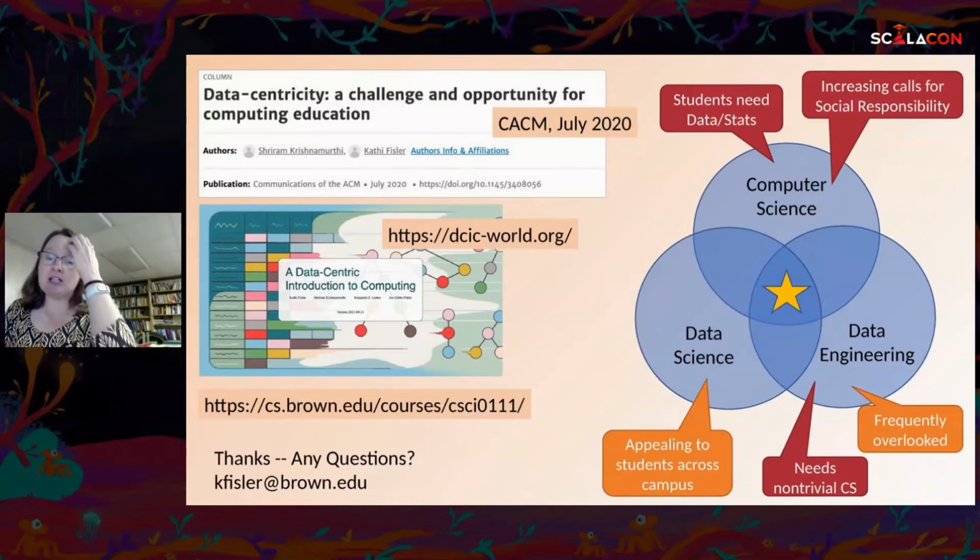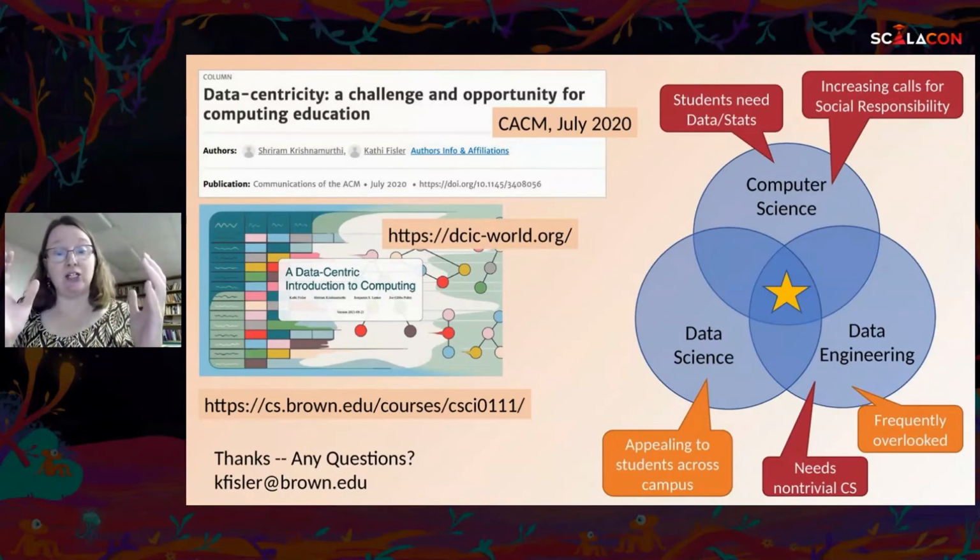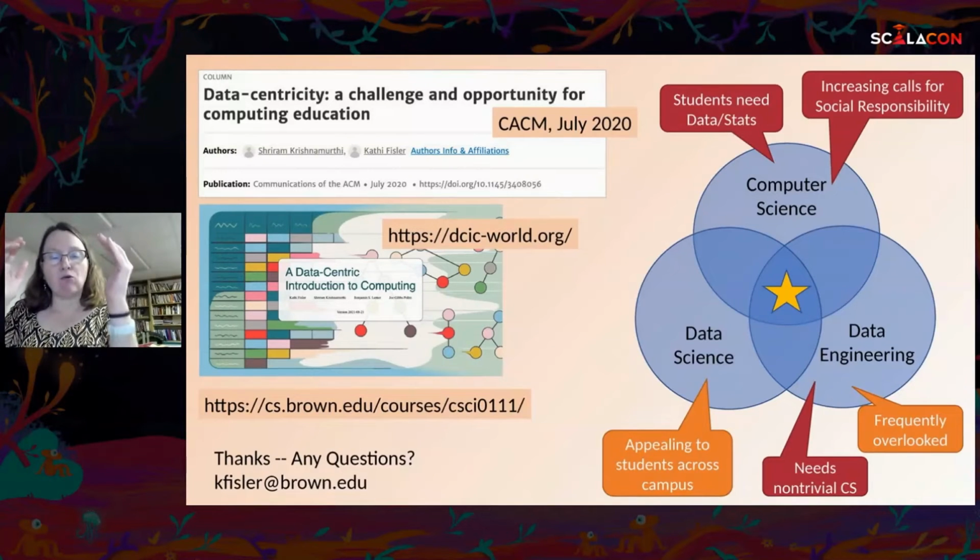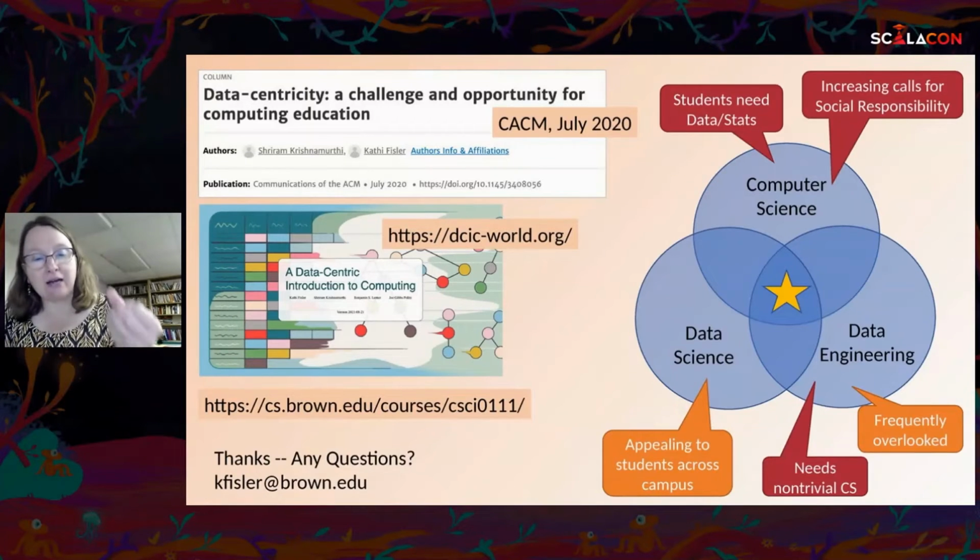So just as a last slide to wrap up where I'm trying to leave this, I think there are these three areas of computer science, data science, and data engineering. They all have roles to play in modern computing infrastructure. And computer science students are going to need more statistics and data abilities than we've had in earlier generations. I know nobody ever even suggested that I take statistics when I was a computer science undergrad many years ago.